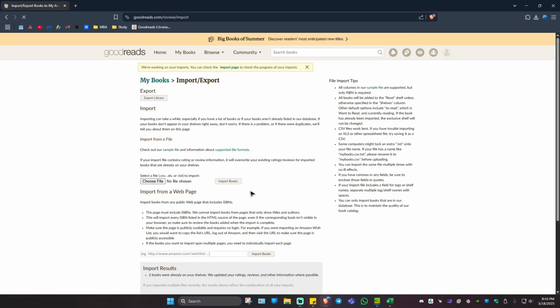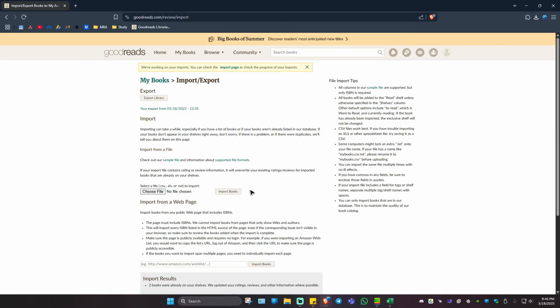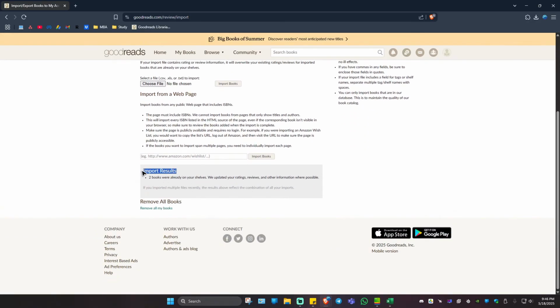As you can see here, it is processing. Basically, wait for it. Now, when you scroll down, we have the import results right here. 2 books were already on your shelves. We updated your ratings, reviewed, and other information where possible. And that's basically how you do it.